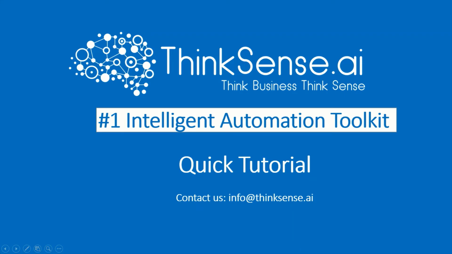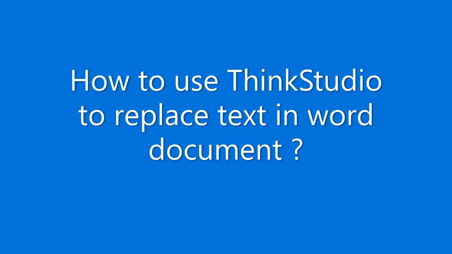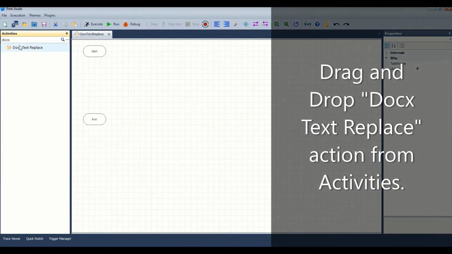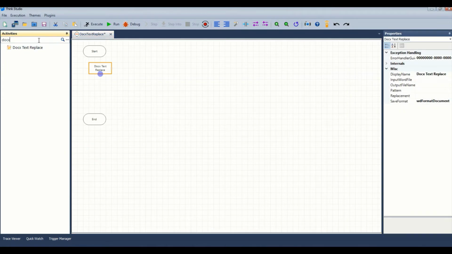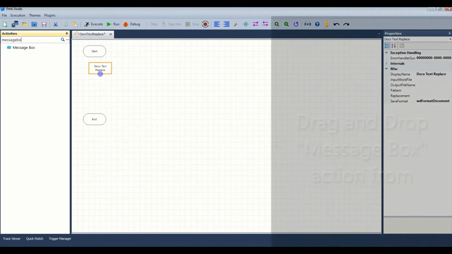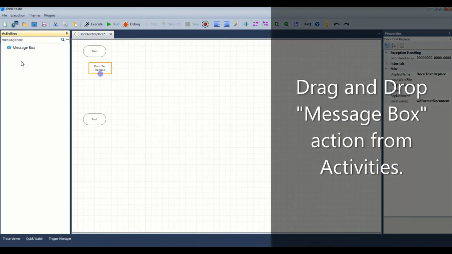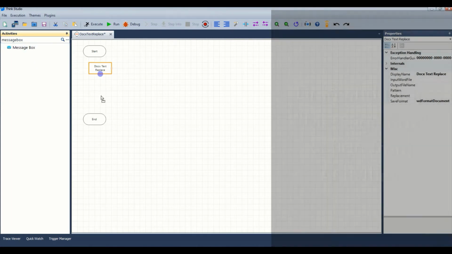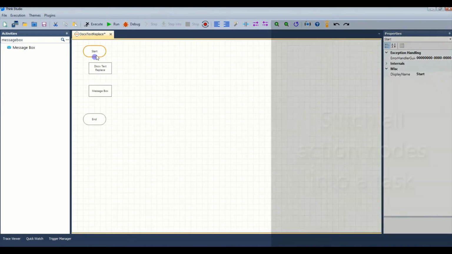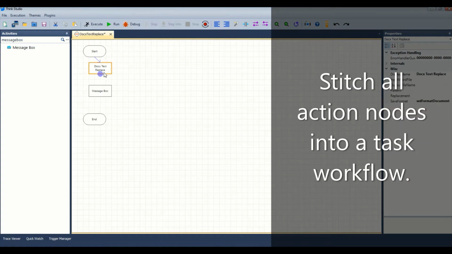Let us see how to use ThinkStudio to replace text in a Word document. Drag and drop the Docx text replace action from activities. Drag and drop the message box action from activities. Stitch all action nodes into a task workflow.